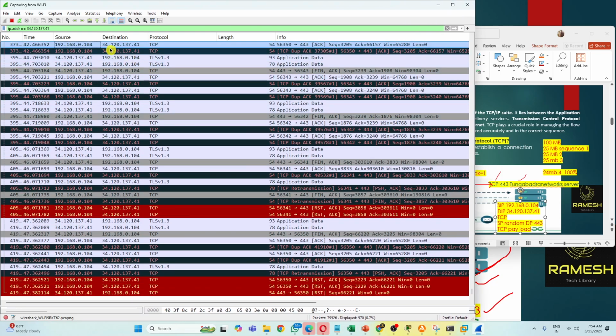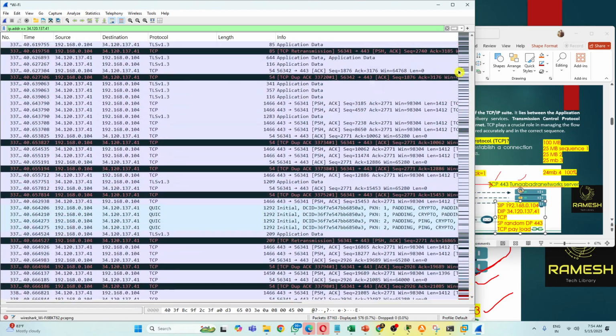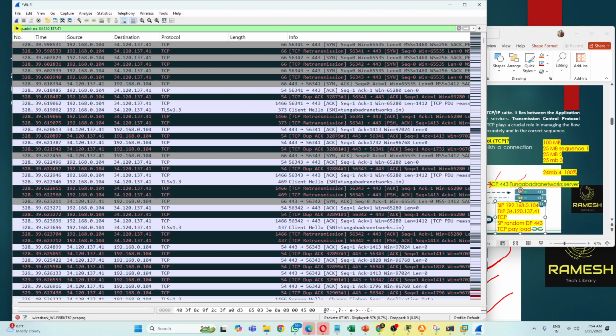34.120.137.41. Whose IP is it? It is my Tungabhadra Networks server. I'm stopping the transaction now. What I can do, let's do packet capture again.